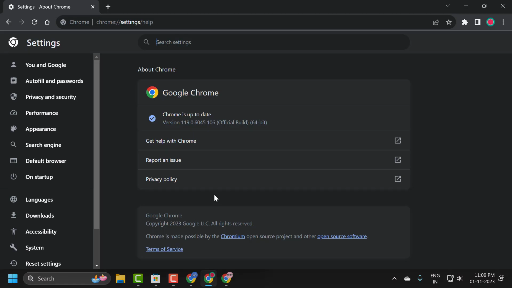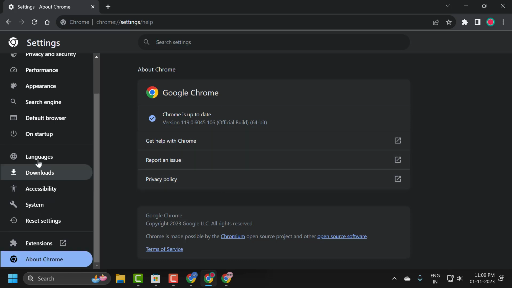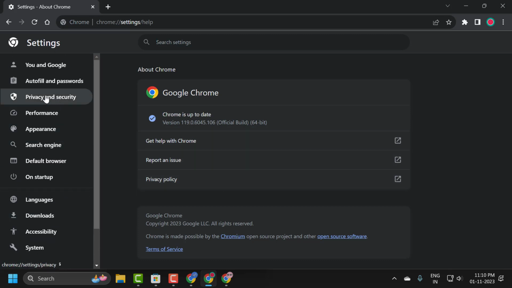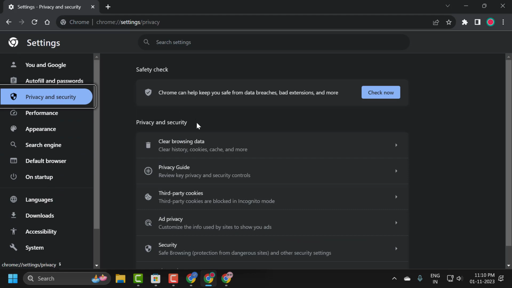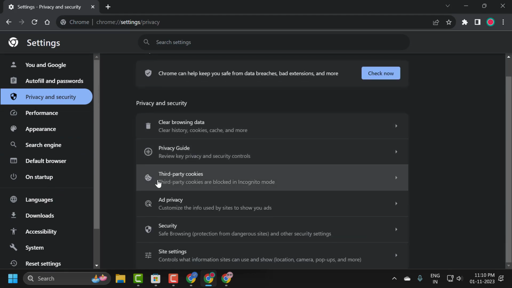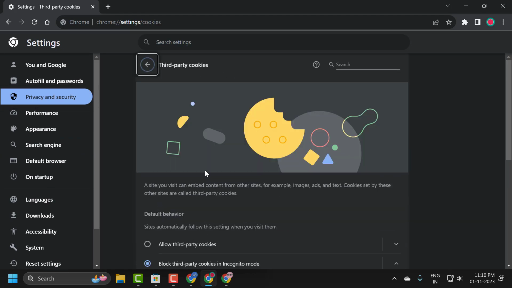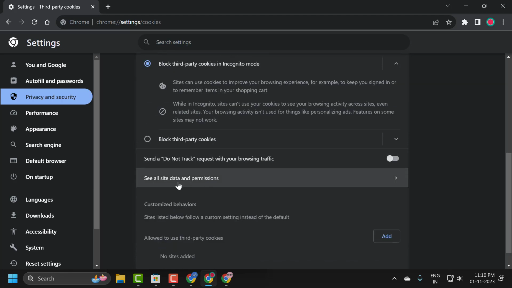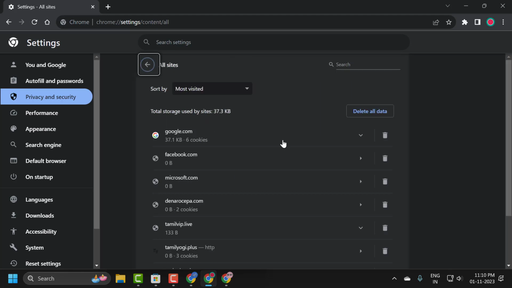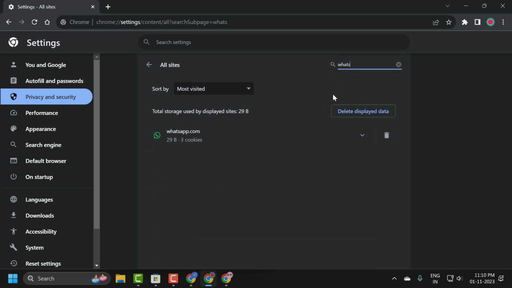The second step is to clear WhatsApp data. We do this because accumulated site data can cause issues. You just need to scroll up, click on this privacy and security. On right side, scroll down and select third party cookies. Just need to scroll down, select see all site data and permissions. And in here, you just need to search for WhatsApp. Click on this trash icon and clear it, guys.